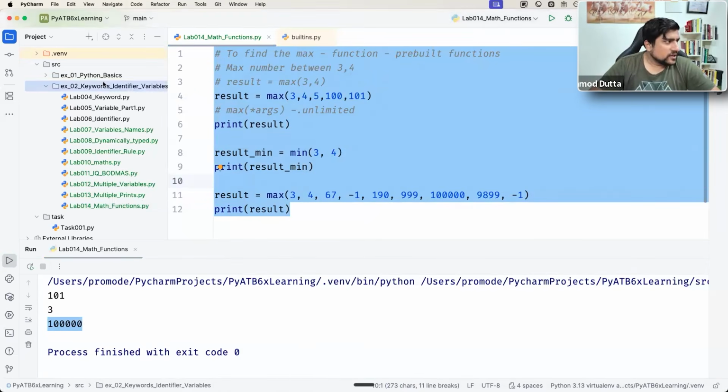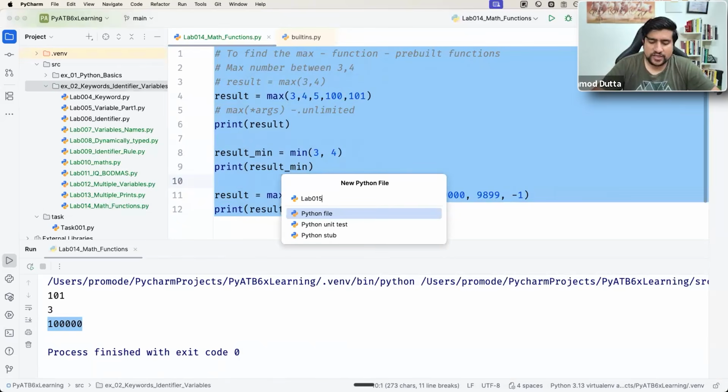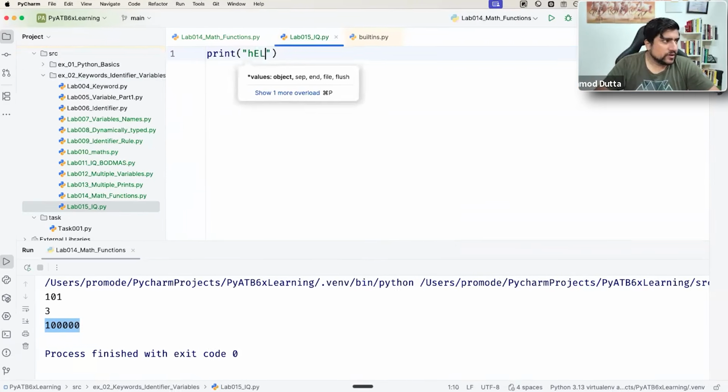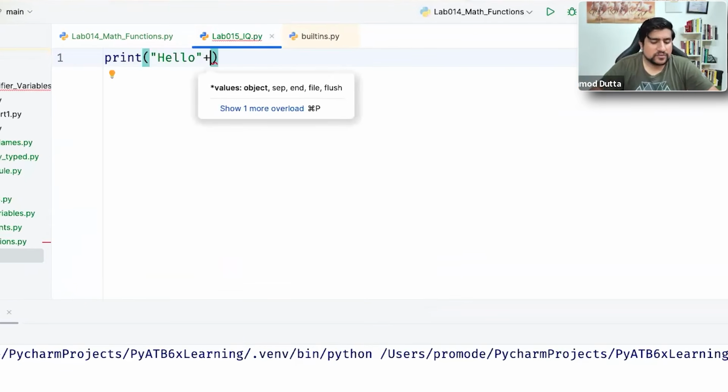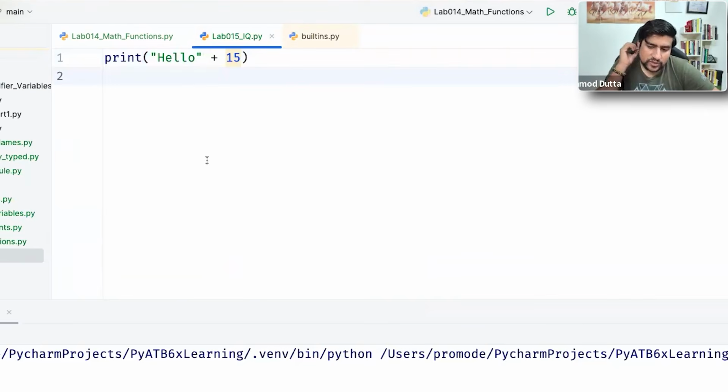Acha, now one thing I want to ask, this is an interesting interview question. Everyone, can we do print hello plus 15? What is the output in this case? Can we do that? Will an error come or will it run? What do you think, guys?